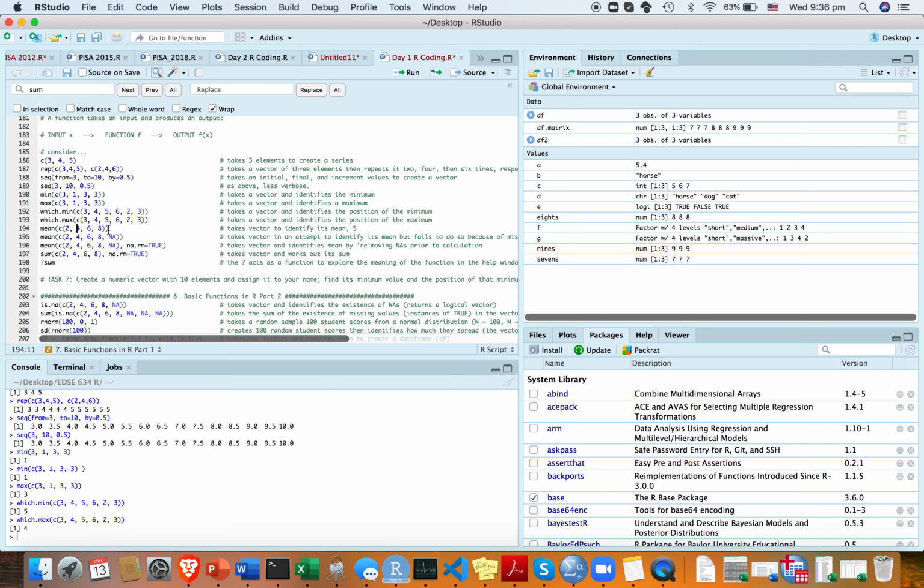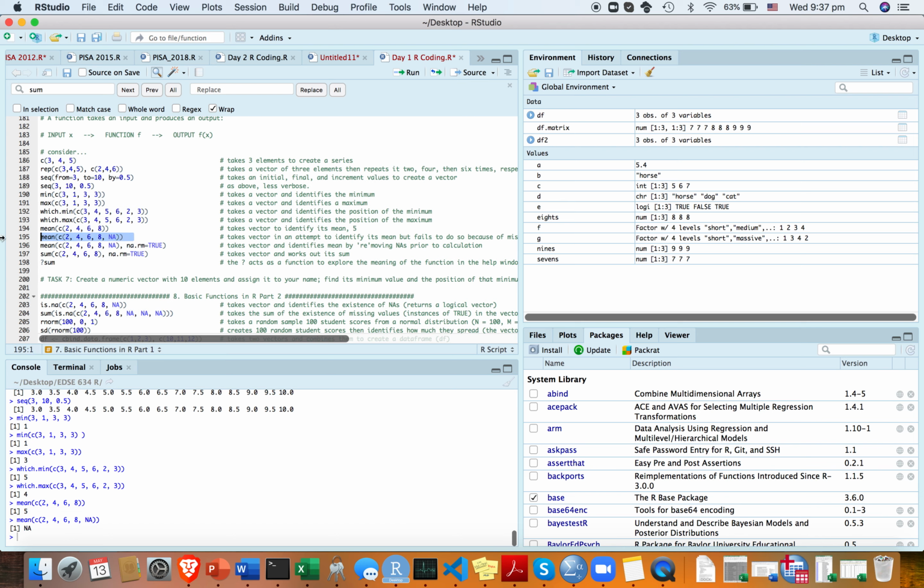What's the mean of those numbers there? The mean is the average. It's 5. What's the mean of these numbers here? 2, 4, 6, 8 and a missing value. NA means missing. Let's see the mean. Oh, NA doesn't work, because there's an NA in there, a missing value. So let's try it again.